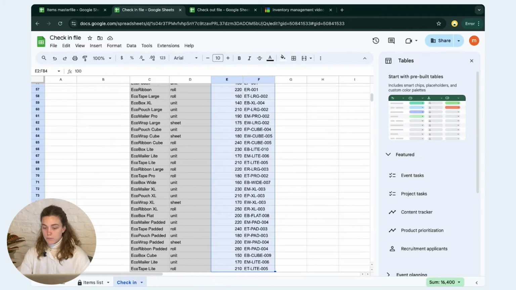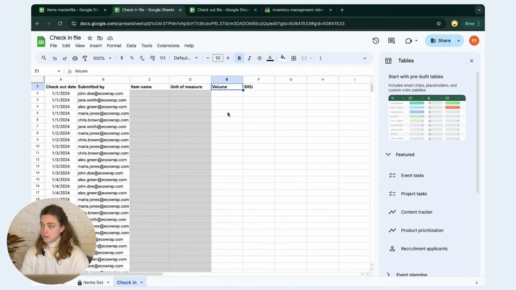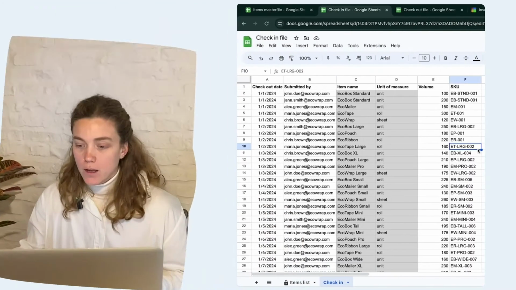I'm just gonna bring a different set of volume because check-in and checkout is not always the same. So let's make our check-in database. Cool. So we now have our check-in and checkout files, master files, source of truth. Nothing can change it. Nothing can break it, and you can have thousands of rows of data in there and it'll continue working.